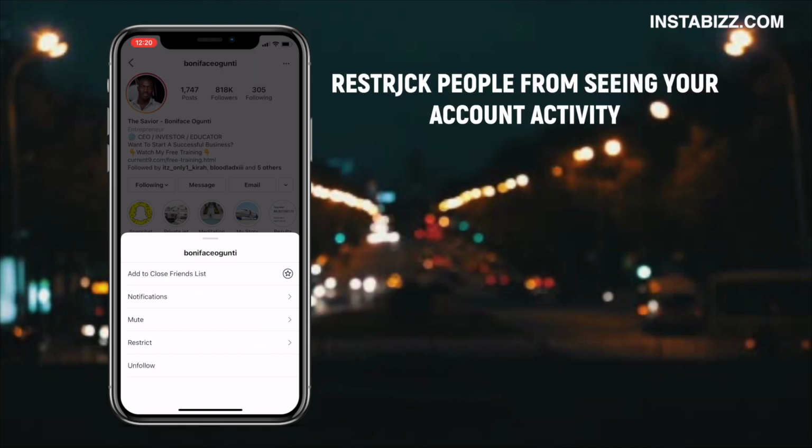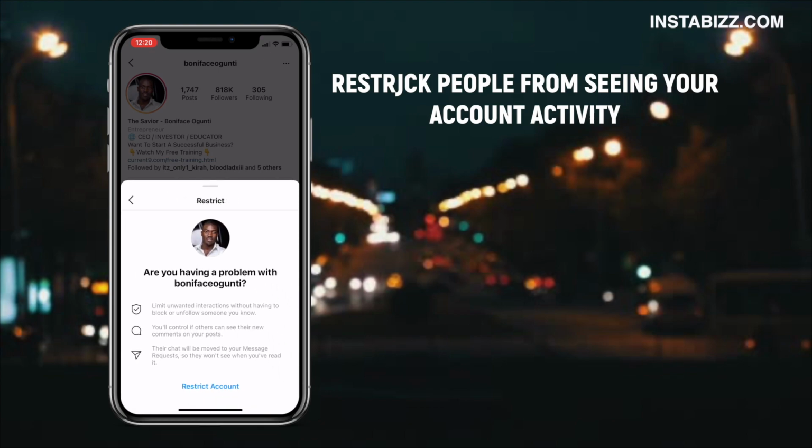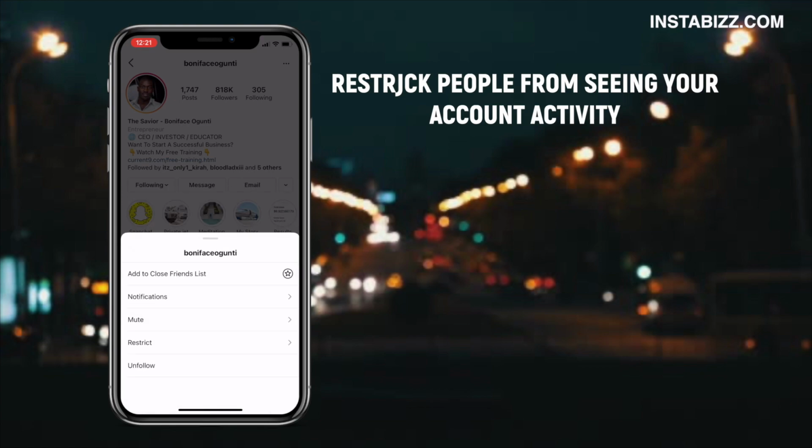The other option there is restrict. So if you want to block somebody from accessing your account or seeing anything you're doing, you can restrict their account by clicking that. It's going to basically block them from seeing anything that you do or any of your Instagram activities. And the last option is unfollow. You already know what that does.